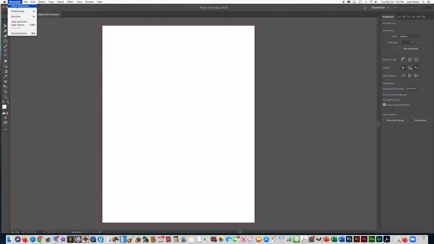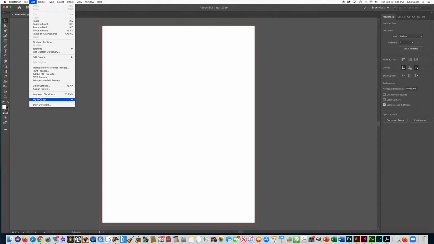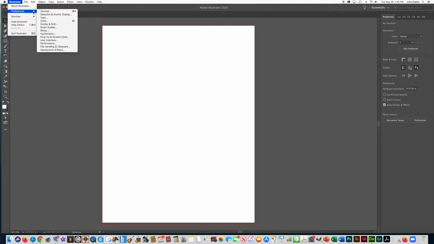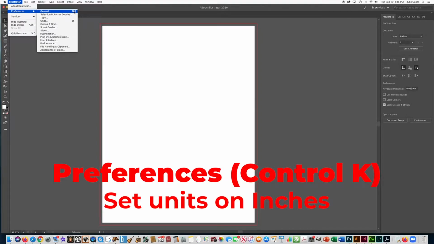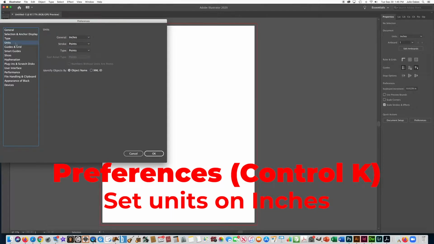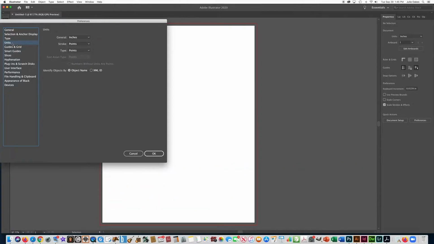Now we're going to change the preferences. So go to preferences. On my computer, it's in a different spot. On Windows, it's at the bottom of the edit menu. But if you press Control K, you'll still be able to open it. So open preferences, Control K, go to units, and make sure it says inches. Okay, units, inches, Control K. And then press OK.